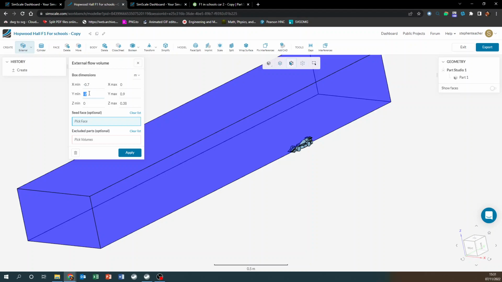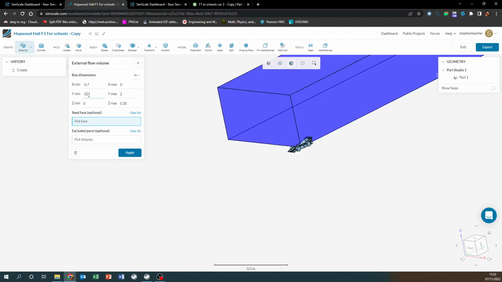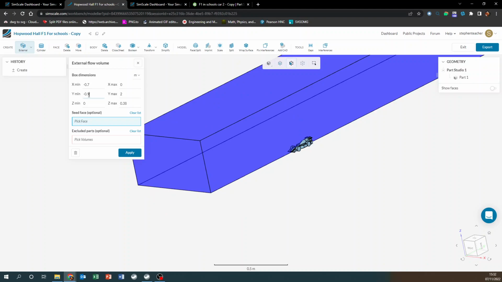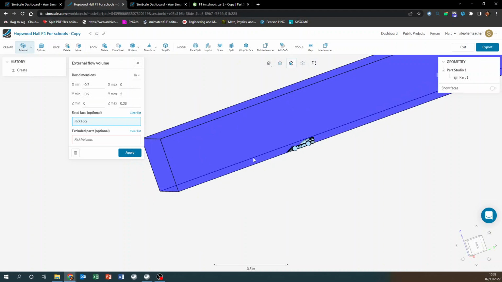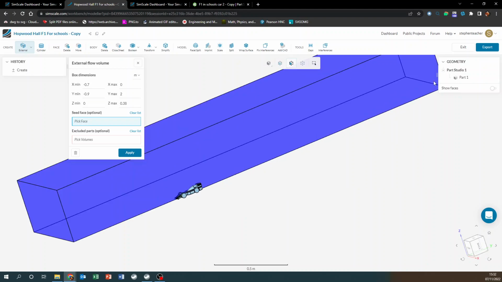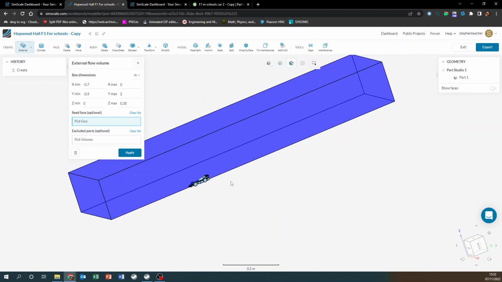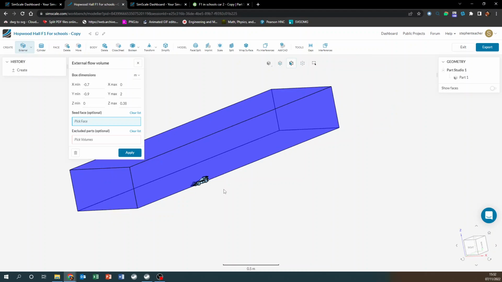So what we're going to do here is, that's y is 0.9, so I'm just going to make the maximum 2, and that's going to be minus 0.9. And there you can see we've got a short area in front and a large area behind. Okay, so that's our wind tunnel there, and you can see also it just chops the car in half.